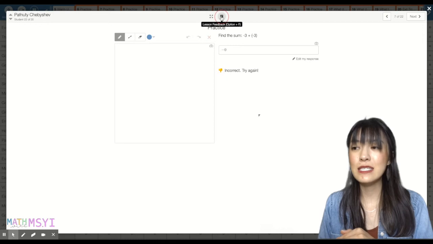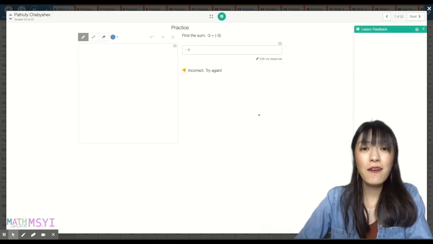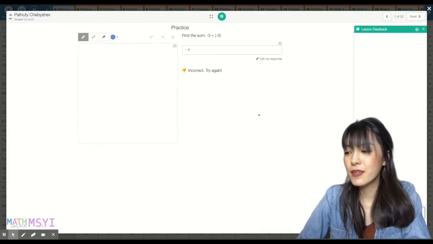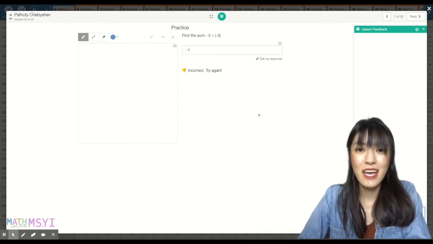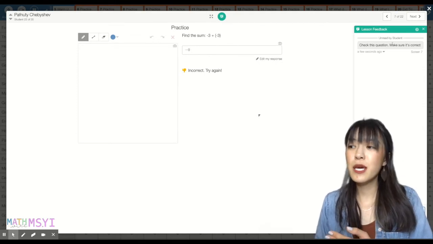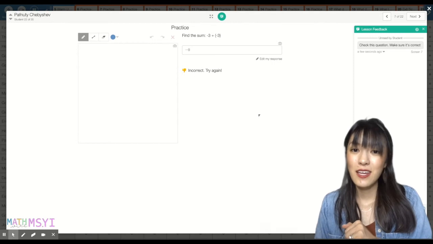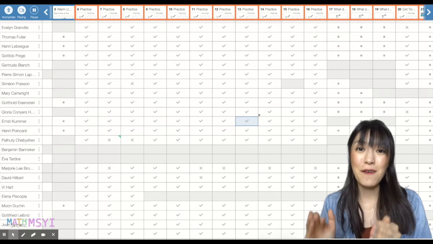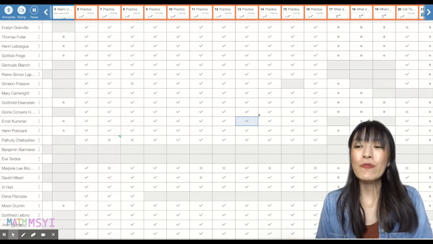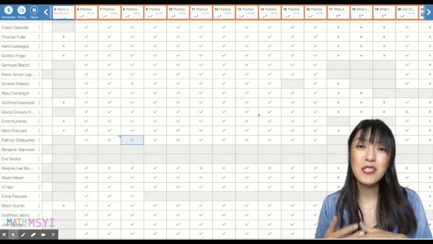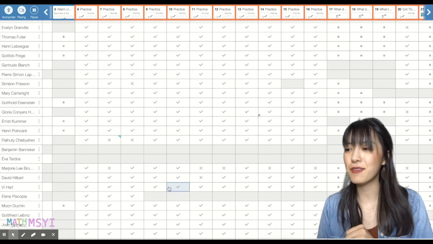If I notice that they had this incorrect, I can also click on that student and provide them with feedback with this lesson feedback tool. So I can type in, check this question, make sure it's correct. And if I send it over, the student will then get a notification. I will also be able to see when they've read that comment. So that's super helpful for me to just be able to give students that feedback in the moment. But students do need to make sure that they're going back and forth between the slides so that way they are able to see the feedback I've left them.